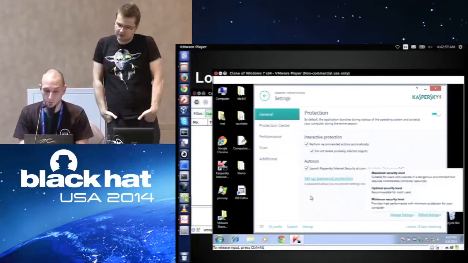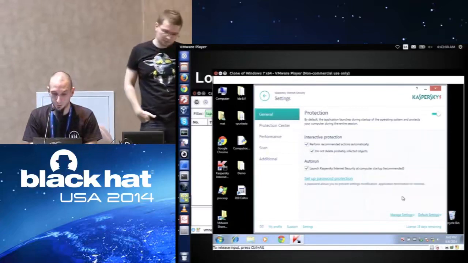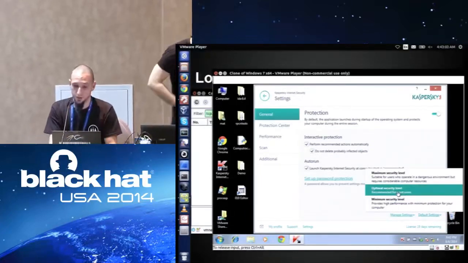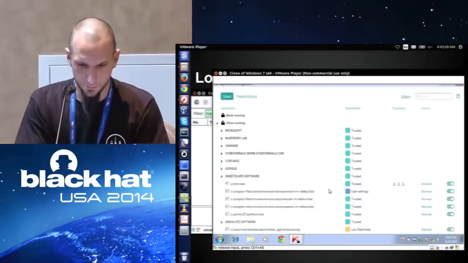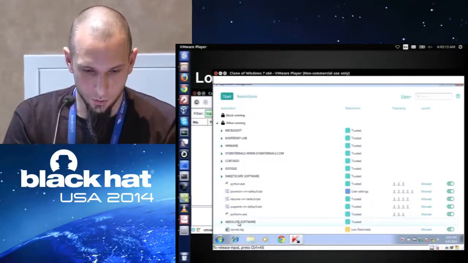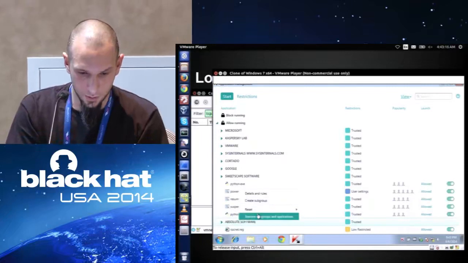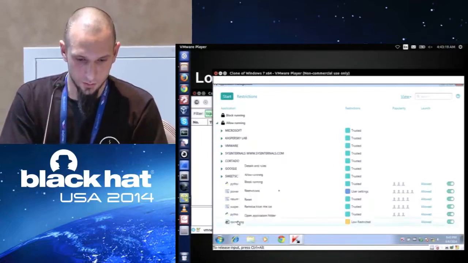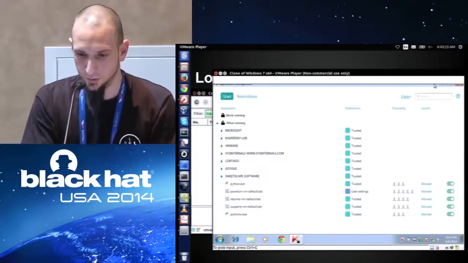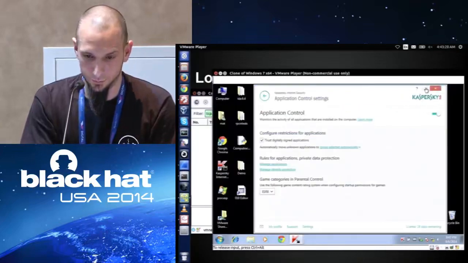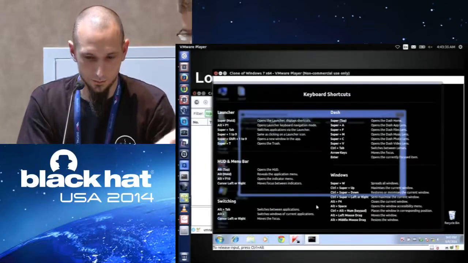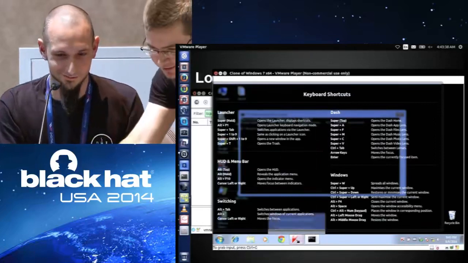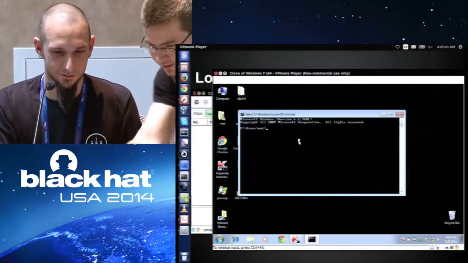Okay. Ready? I'm going to configure the antivirus to use the optimal security level. That's the default setting. And I want to show you that we are going to remove all the policies that are already set. So you can see how the antivirus reacts to the tests.